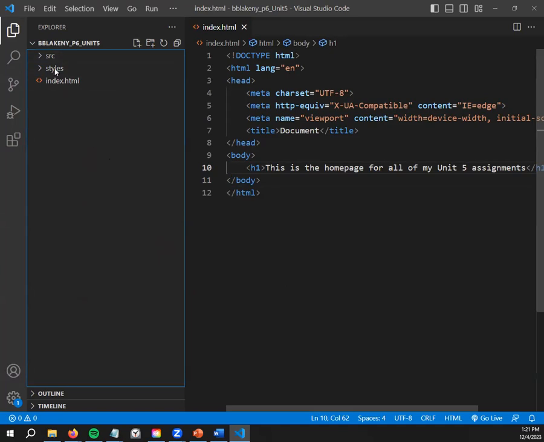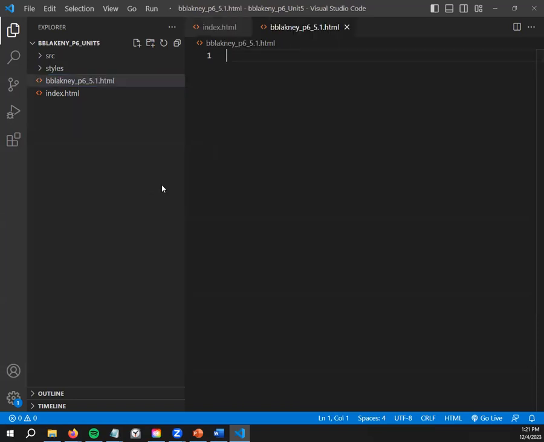So let's say on a day like tomorrow, when we're talking about 5.1, you're going to open up this root folder for everything, create a new file, name it like normal. So B. Blakeney_P6_5.1, like we're used to, and then a .html at the end so that we know that for sure. Okay, start that HTML file like normal.